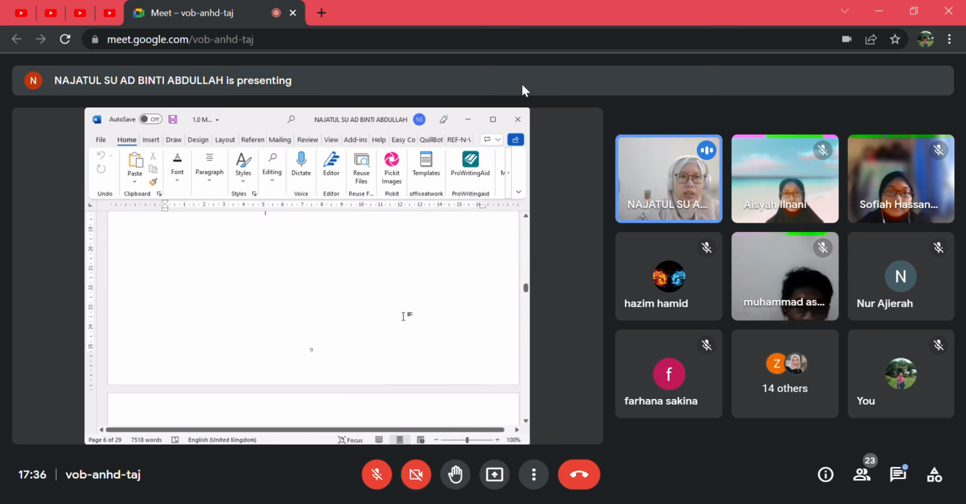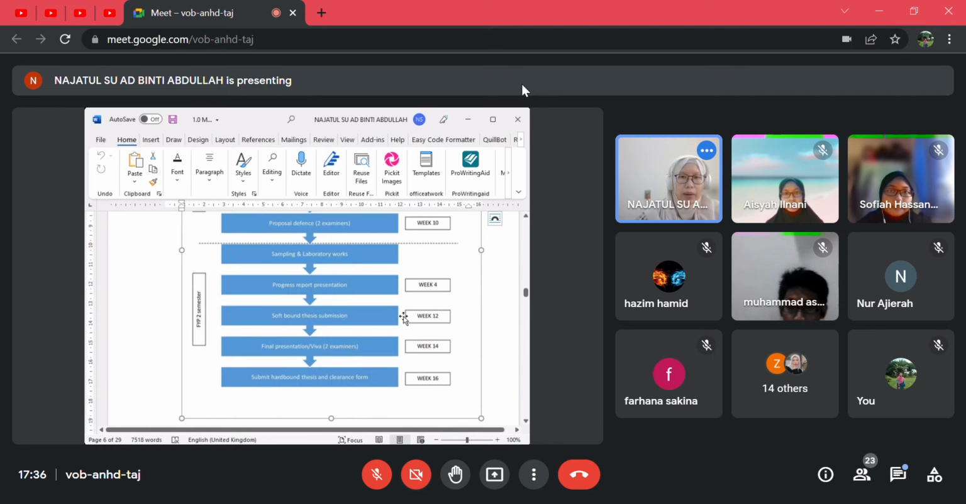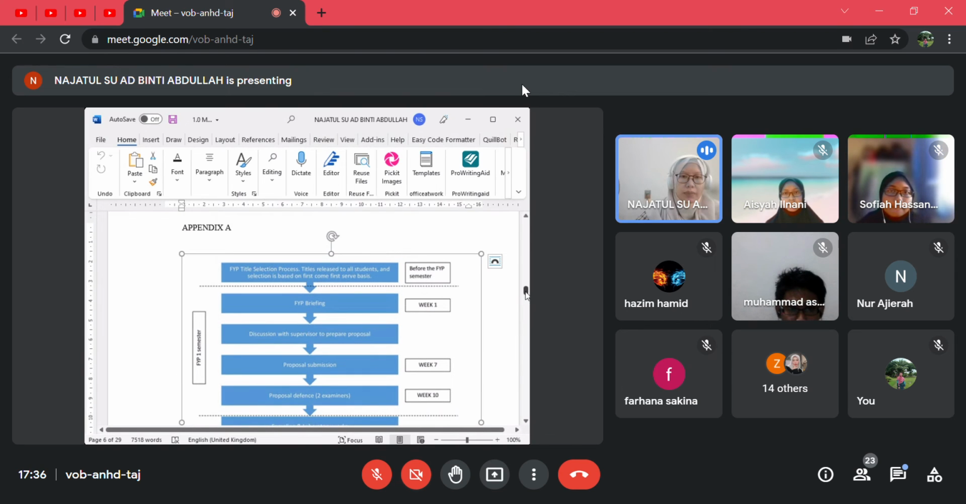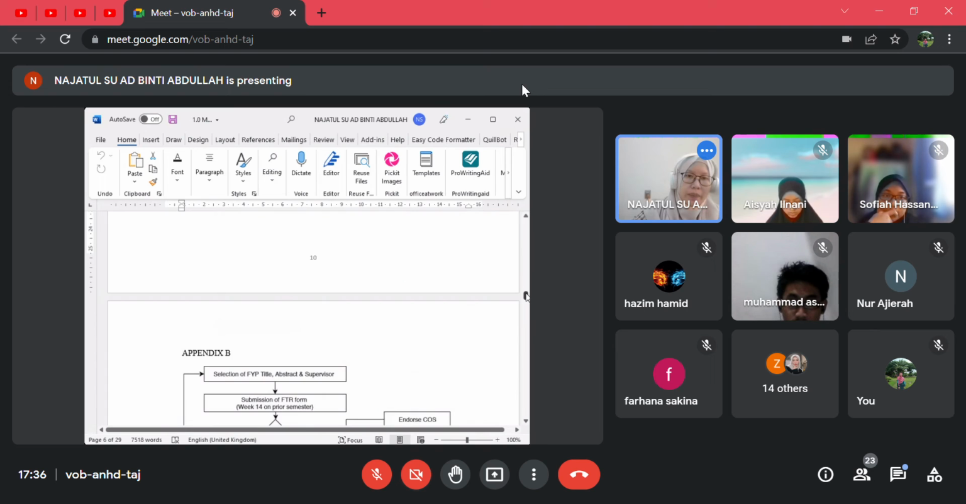So this is a workflow by weeks. For this semester, I suggested the proposal submission to be on week 9 and the proposal defense to be on week 11. For the past semester, some of them submitted on week 7 and defended on week 10. Usually it changes a little there, but that's the general flow, you can see.